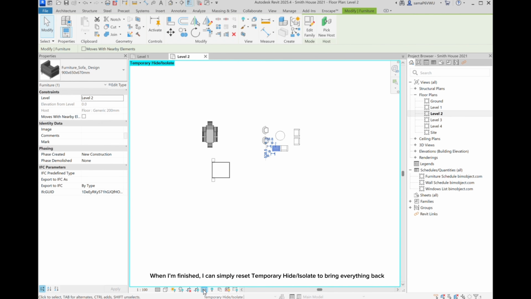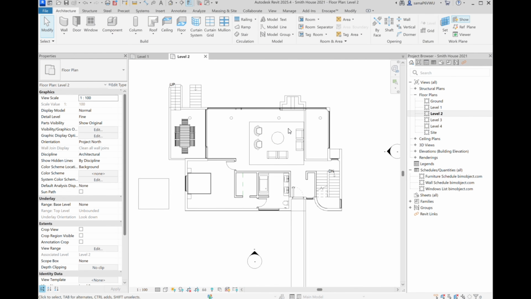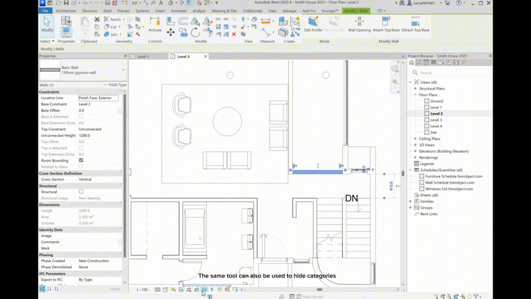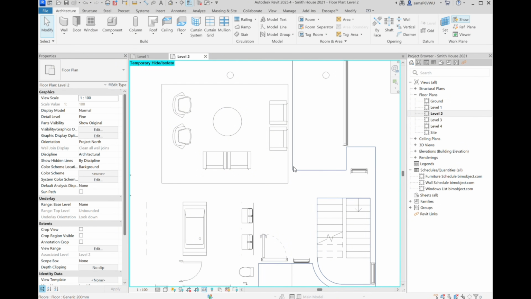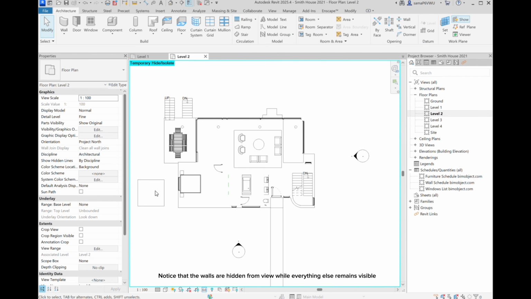When I'm finished, I can simply reset Temporary Hide Isolate to bring everything back. The same tool can also be used to hide categories. Here, I'll select a wall and choose Hide Category. Notice that the walls are hidden from view, while everything else remains visible.